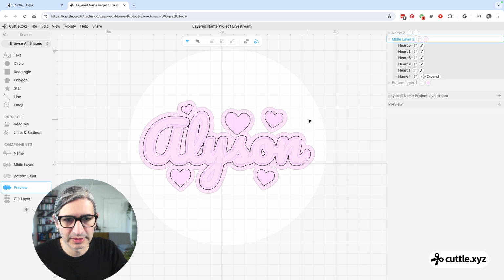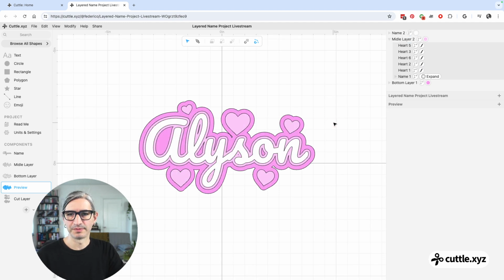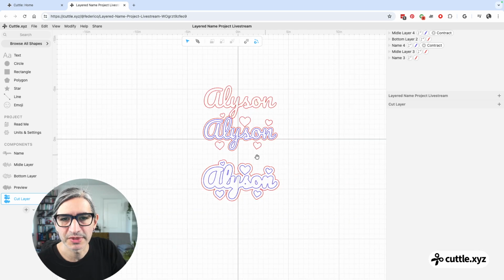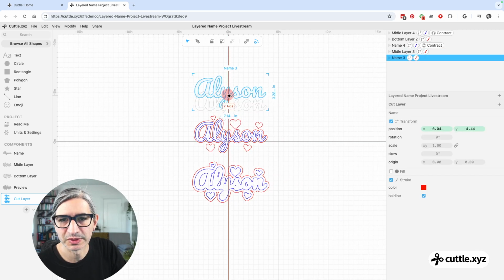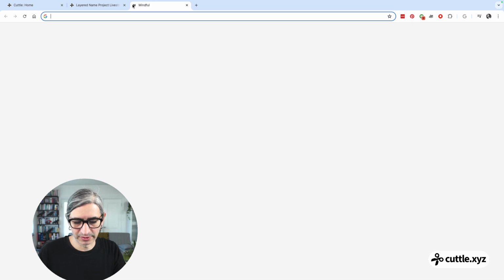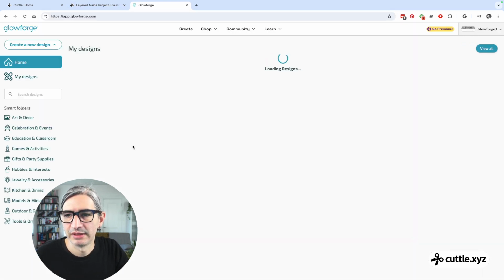I could always delete elements if I don't want them. Make sure that this is touching. And my cut layer should be ready to go. Well, perhaps the cut layer here could use a little spacing. So yeah, when you're ready to cut, let me load my Glowforge up here.